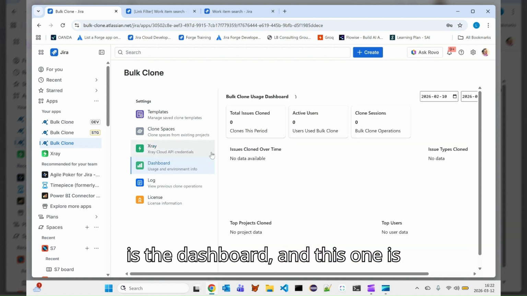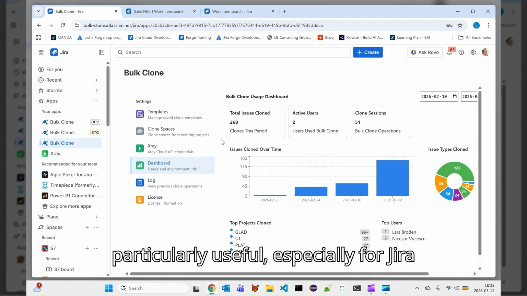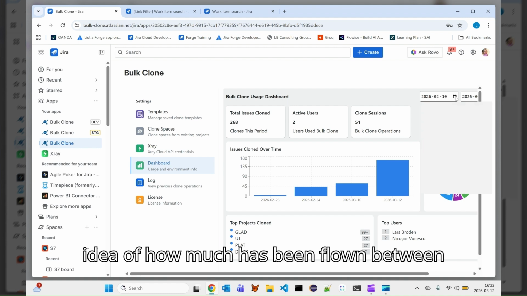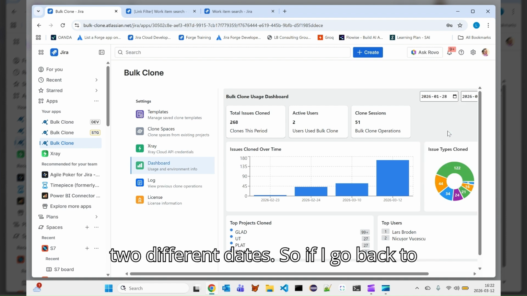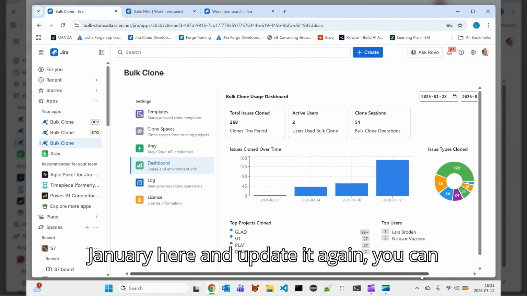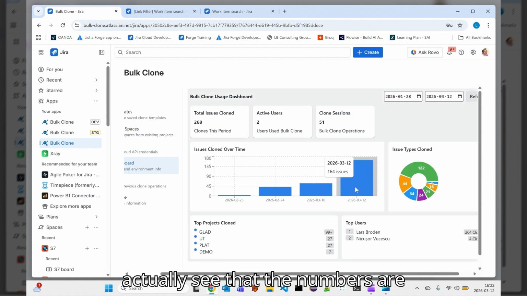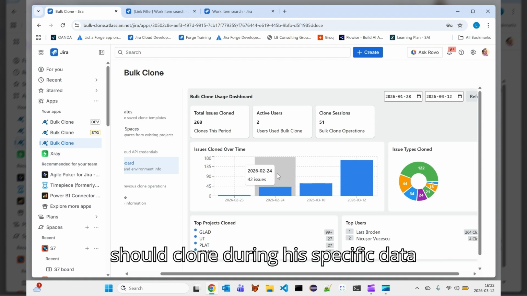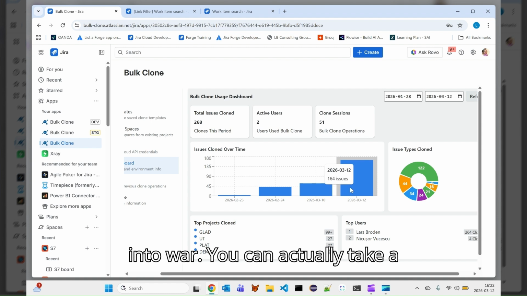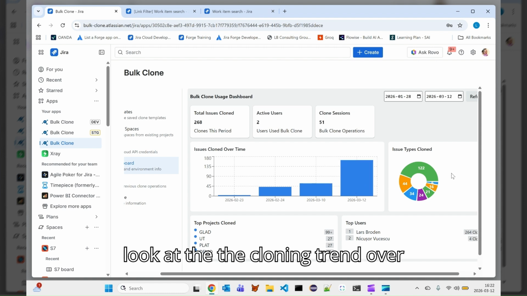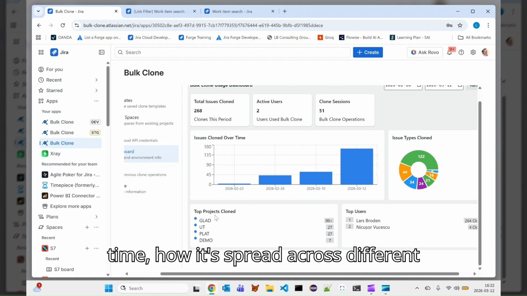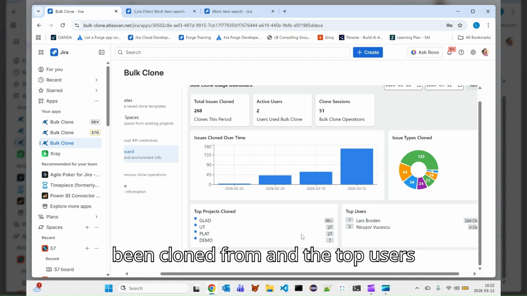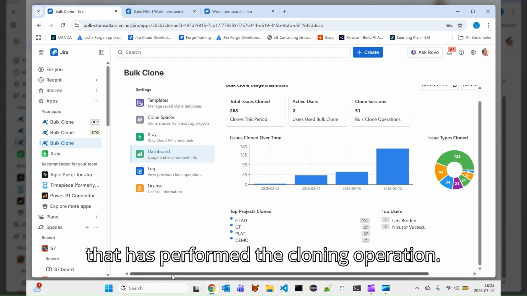The next one is the dashboard, and this one is particularly useful, especially for Jira admins again. You can actually have an idea of how much has been cloned between two different dates. If I go back to January here, and update it again, you can see that the numbers are changing. You can see the number of issues cloned during a specific date interval. You can take a look at the cloning trend over time, how it's spread across different issue types, top projects which have been cloned from, and the top users that have performed the cloning operation.